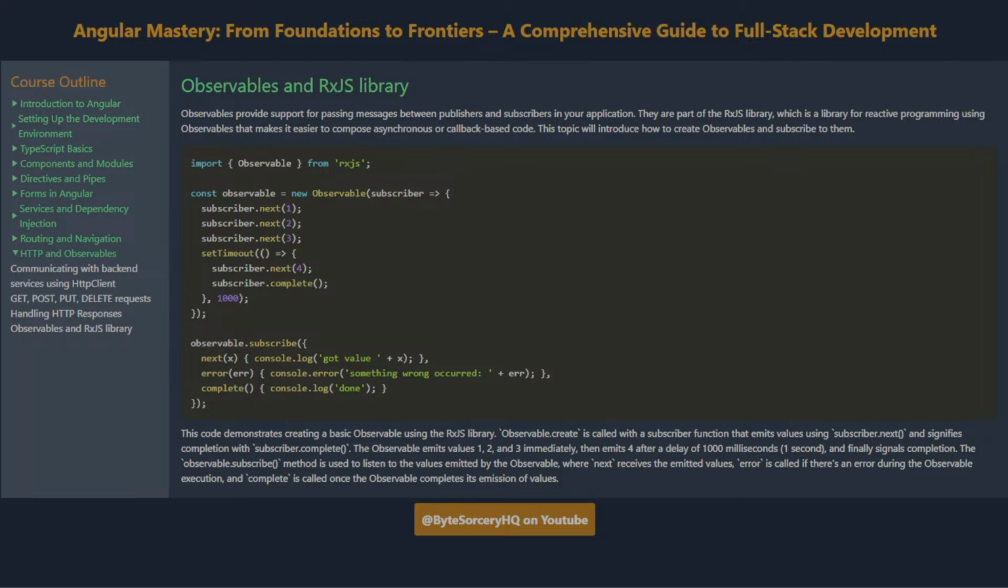This code demonstrates creating a basic observable using the RxJS library. Observable.create is called with a subscriber function that emits values using subscriber.next and signifies completion with subscriber.complete. The observable emits values 1, 2, and 3 immediately, then emits 4 after a delay of 1000 milliseconds, 1 second, and finally signals completion. The observable.subscribe method is used to listen to the values emitted by the observable, where next receives the emitted values. Error is called if there's an error during the observable execution, and complete is called once the observable completes its emission of values.